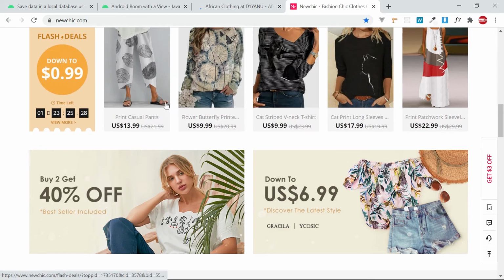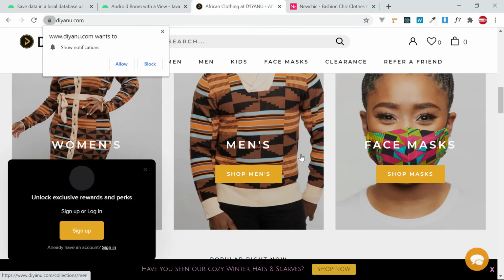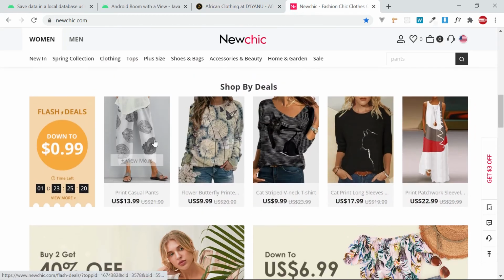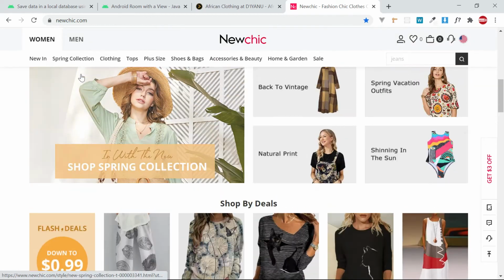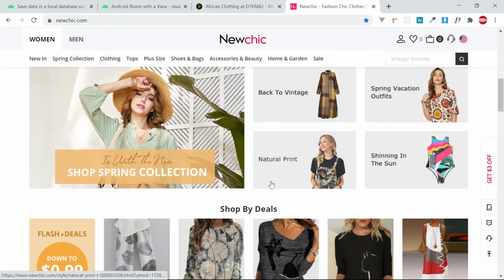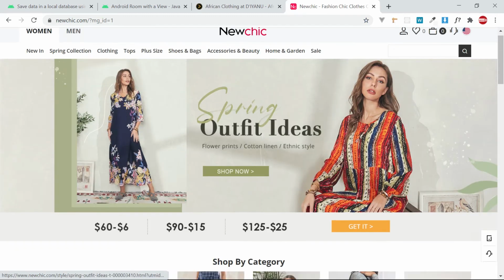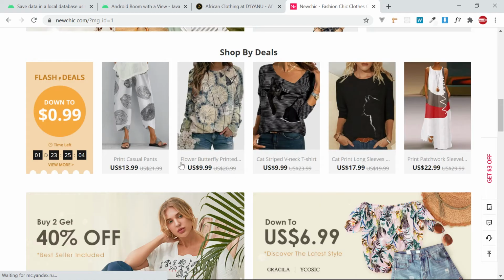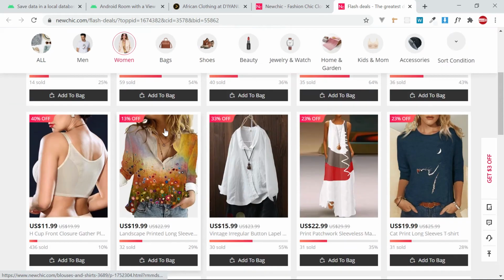Let me get a few photos. Which one should I use? I'm running out of choices because all of them are beautiful. Okay, let me use New Chick, the simpler one. We'll pick like 5 from women, 5 from men, and 5 from kids. I'll do that very fast by simply clicking on view product. Let me get this one.